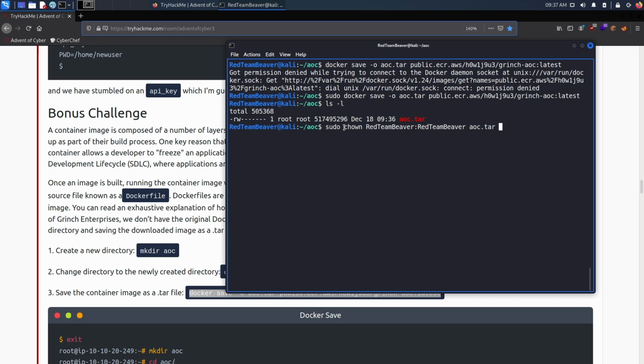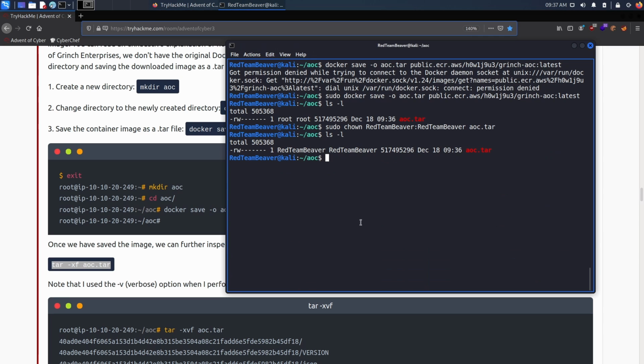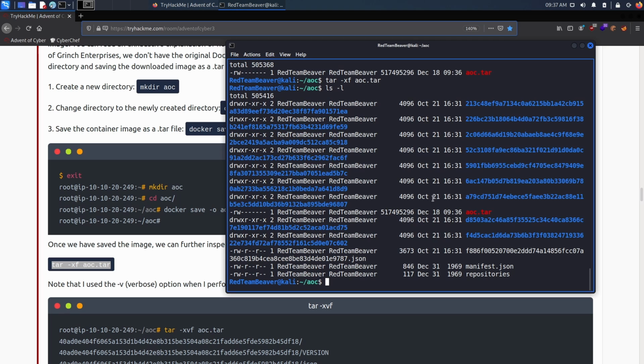So what this is doing basically is it's going to change the ownership to, first the username will become RedTeamBeaver, so the user that will own it will be RedTeamBeaver, and then the group that owns it will be whatever you put after the colon. Then you provide the file. And of course do this with sudo. So now if we do ls -l, you see that I am the owner of this file, and now I can interact with it without having to use sudo every time. So now we can extract it by using this command. And you'll see that now we have stuff.